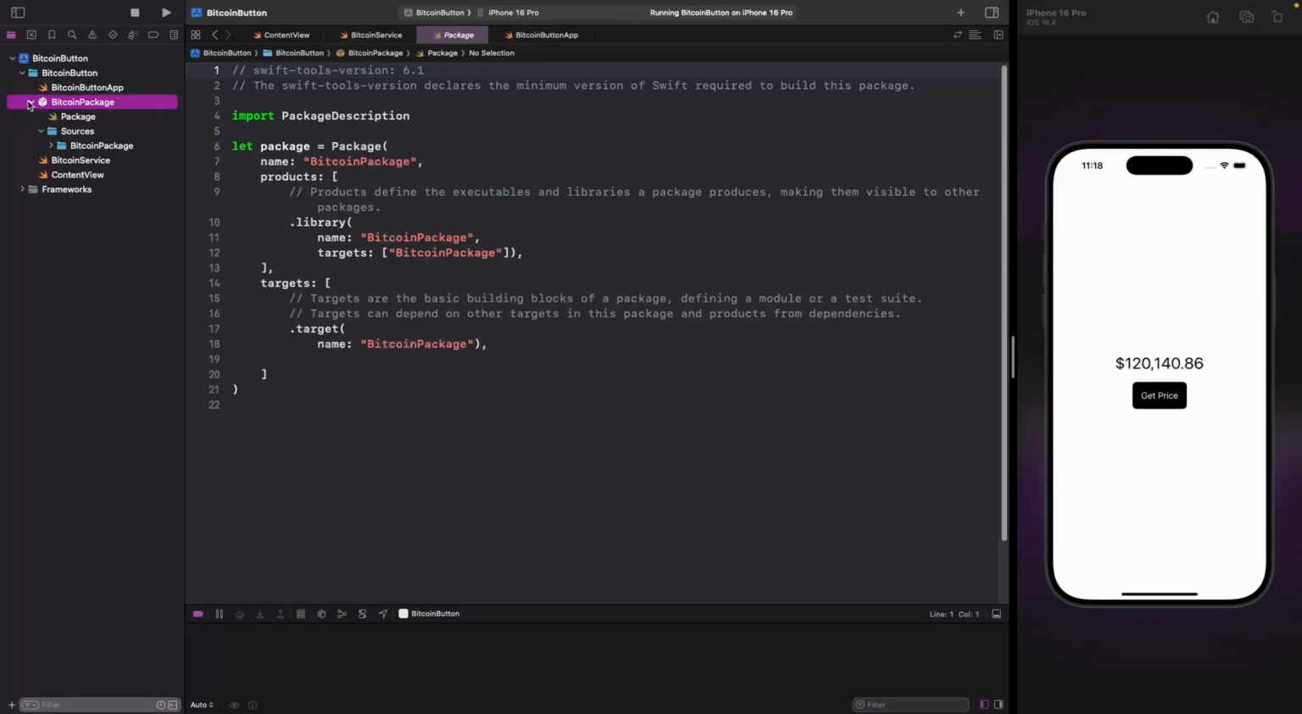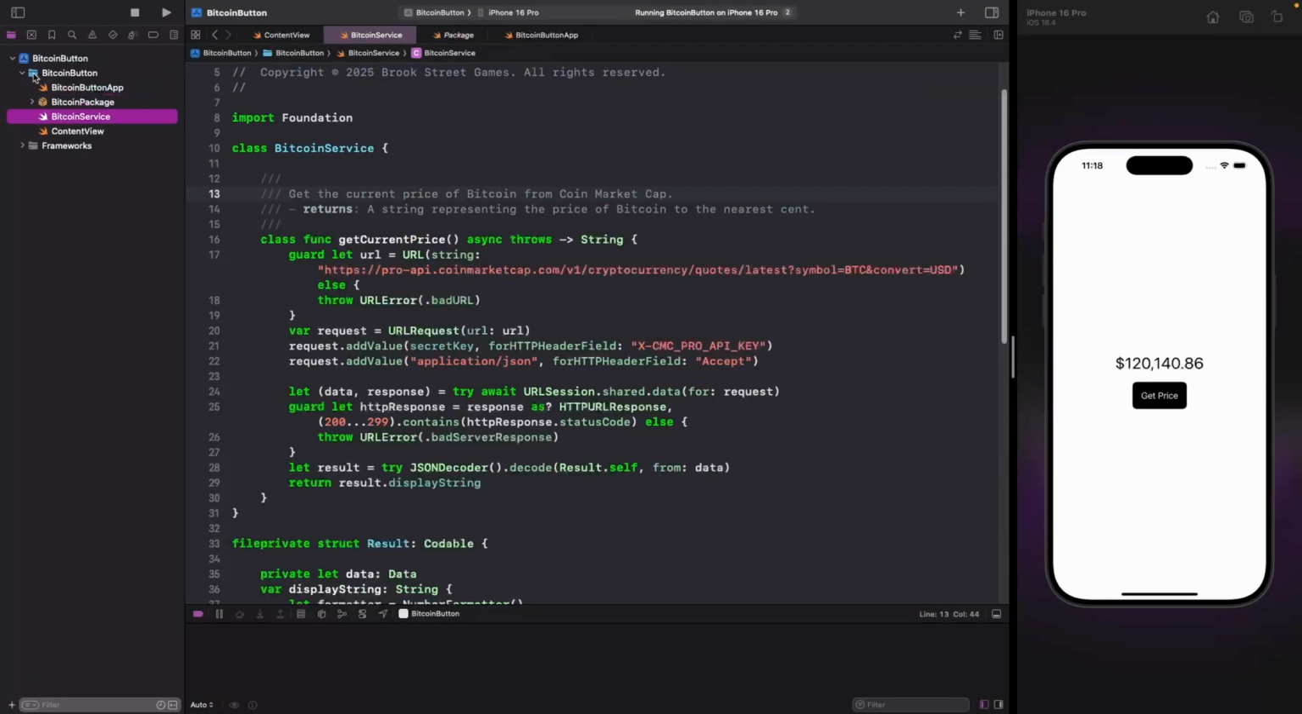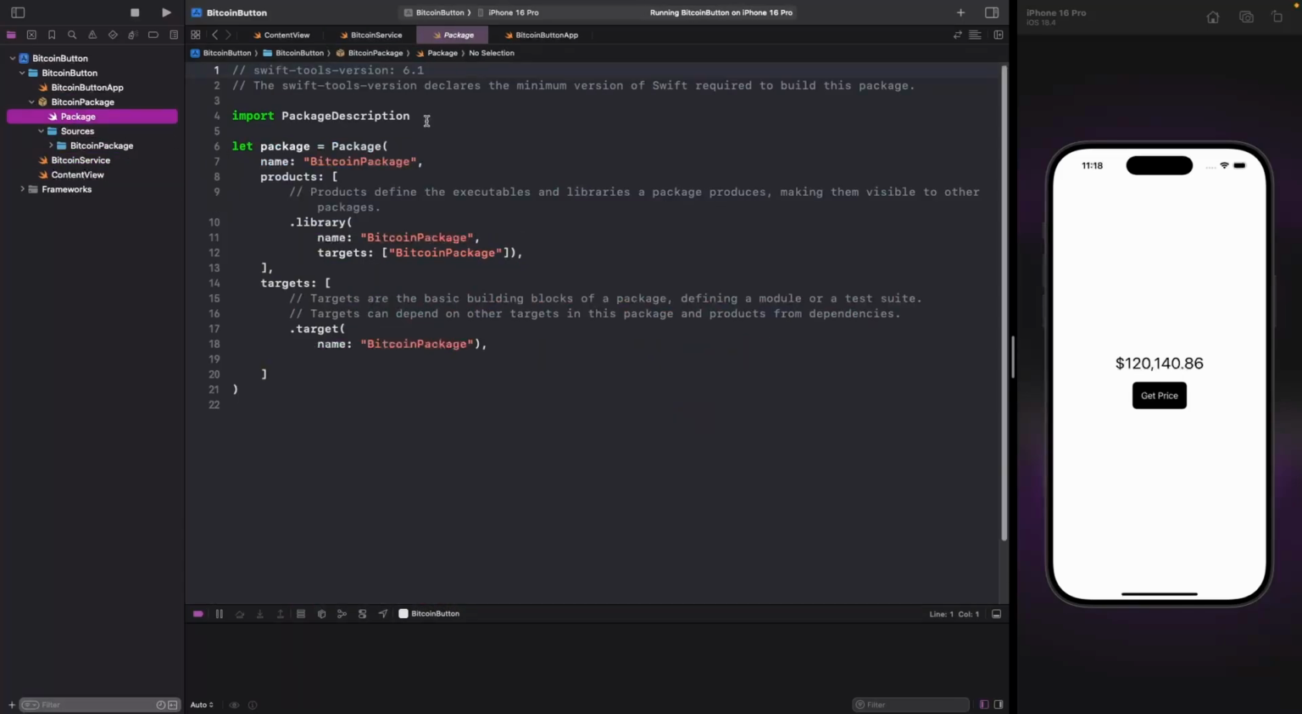So you can see here that we now have this package in the file structure. And if we open it up and check what's in here, we have this package file. This is a file that tells Swift what contents are in the package and describes how we want to use it. And we're going to leave this all exactly as is for now and check out what's in sources.